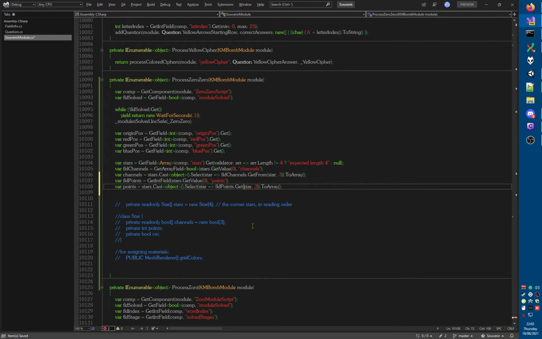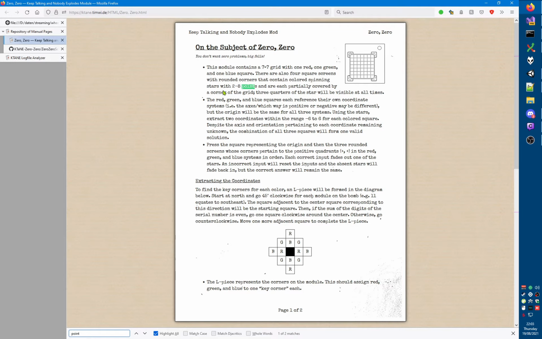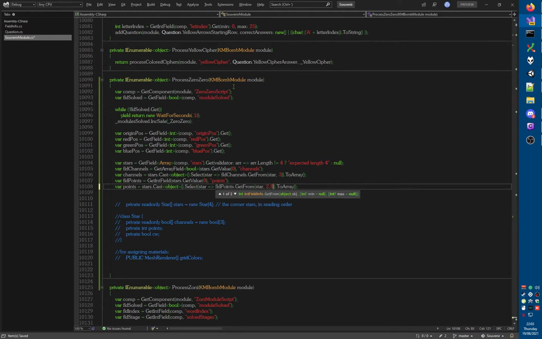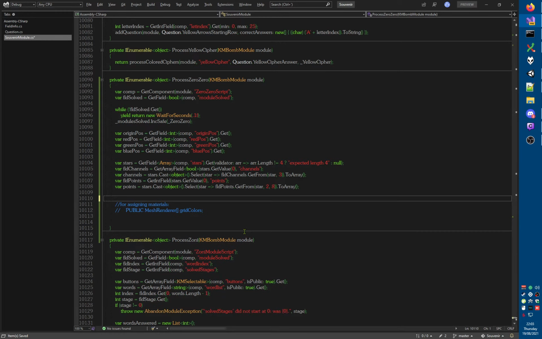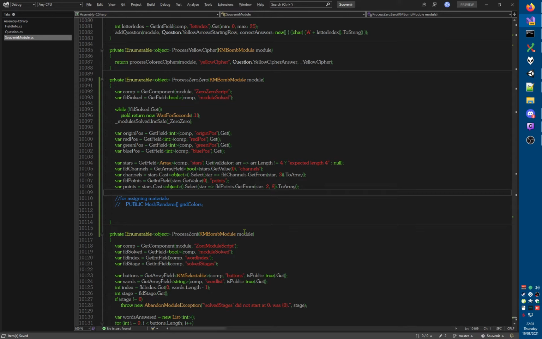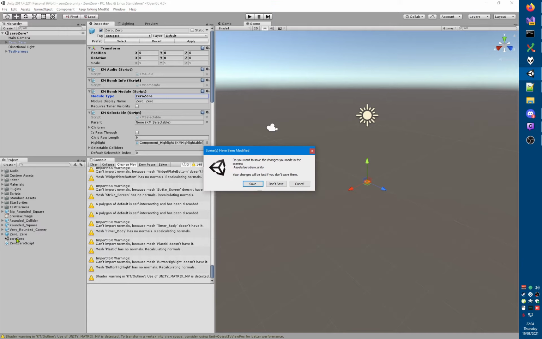Okay, and now I can get the value from star and expect the value to be, right, what are the possible numbers of points? Let's take a look at this. 2 to 8, so it's between 2 and 8. Okay, so every star has between 2 and 8 points, and now we have our channels array and our points array. So we don't need any of this anymore. Okay, we also want to assign the materials. So I actually opened this in Unity in order to be able to, okay.